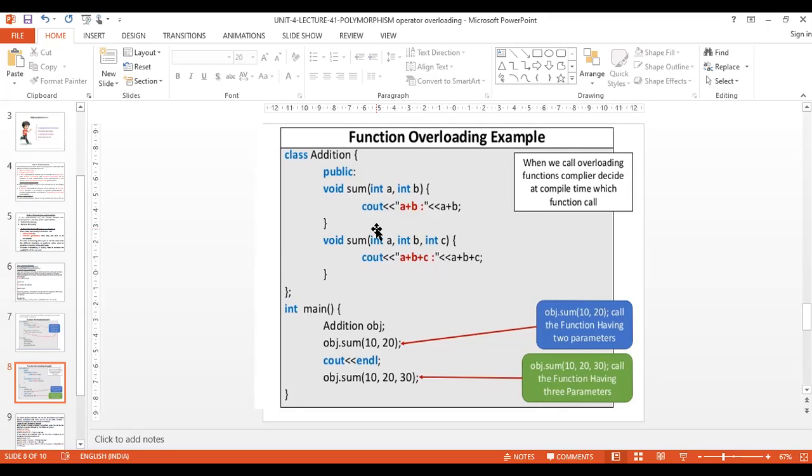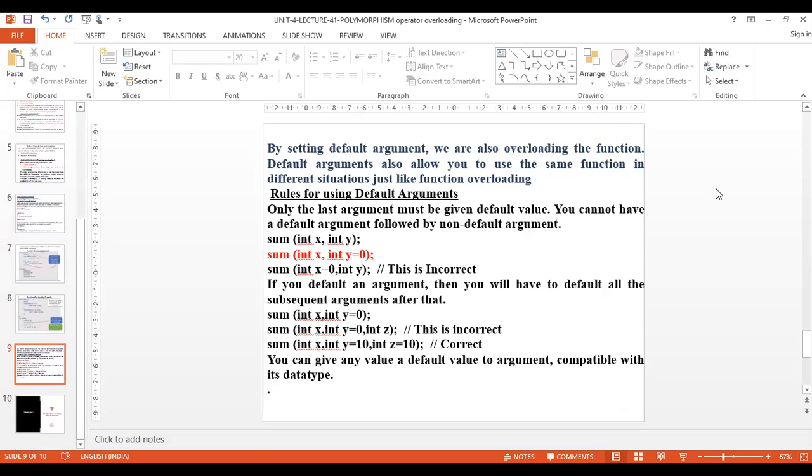We are making the class Addition and making two sum functions, having two parameters and three parameters. When we make the object and call obj.sum, it means at compile time we are binding the sum function to the object. And for the second, we are binding the second sum function to the object at the time of compilation. That's why it is also known as early binding. Now, when the first function is called, the first sum function will be executed, and when the second function is called, the second function will be executed.